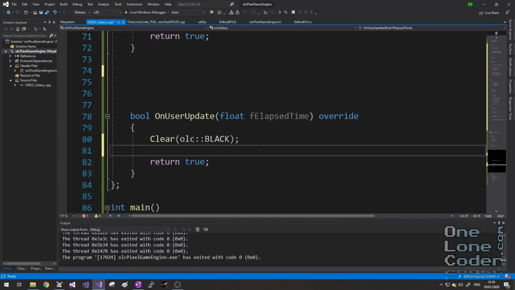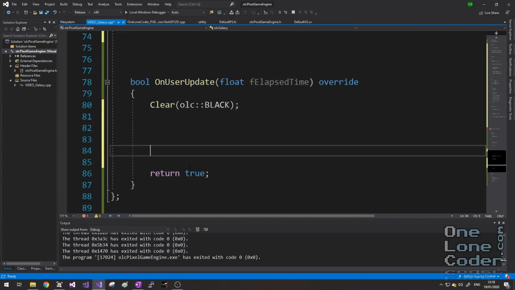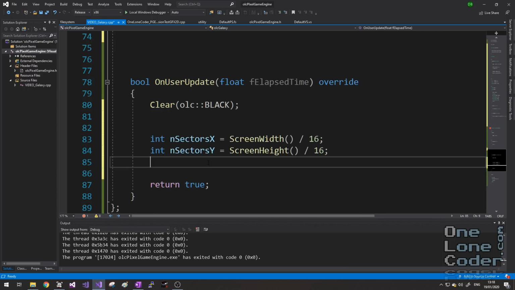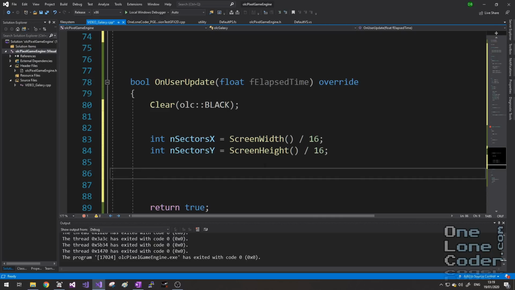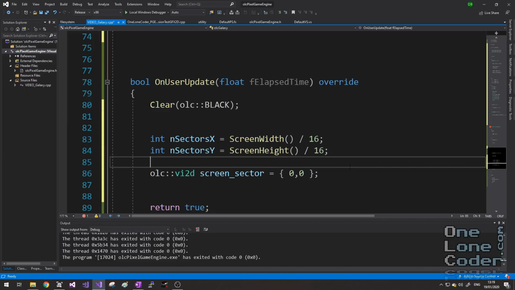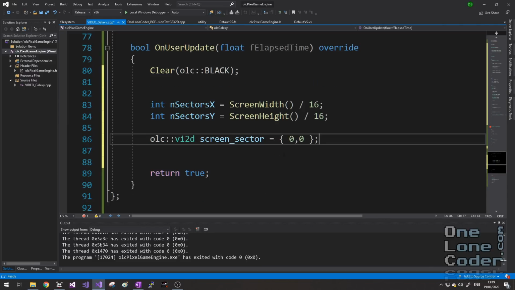In the onUserUpdate function, I'm going to start drawing our world. So now we will clear the screen to black. And I'll create two variables, nSectorsX and nSectorsY, which tells us how many sectors we've got across and down the screen, because you might choose a different resolution and sector size. This year I'm going to get into the habit of using the built-in vector types in the Pixel Game Engine. So here I'm creating a two-dimensional integer vector called screen sector, which is going to hold the coordinate of a particular sector on the screen.